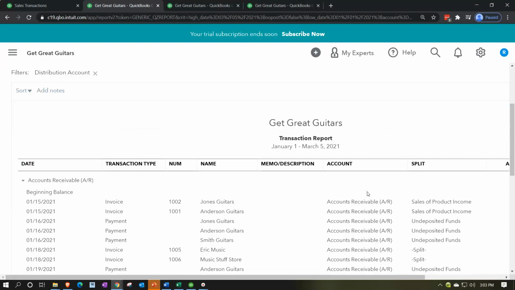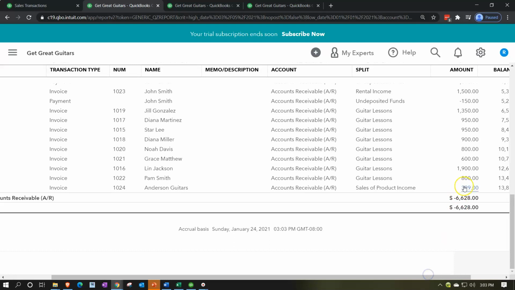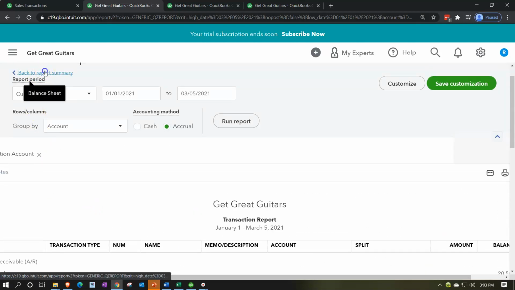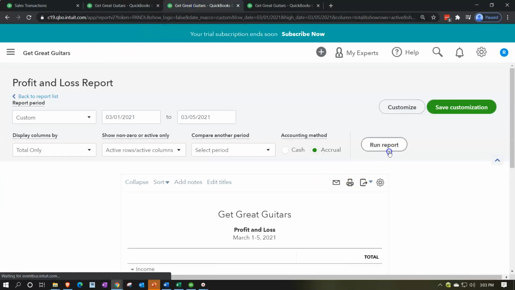So we're going to go into the accounts receivable. It's going to go up by the full amount. If we scroll down, we see it going up by the $399, going back up top and back to our report. The other side then going to the profit and loss. Next report over, running that report. Once again, as of 3/5.